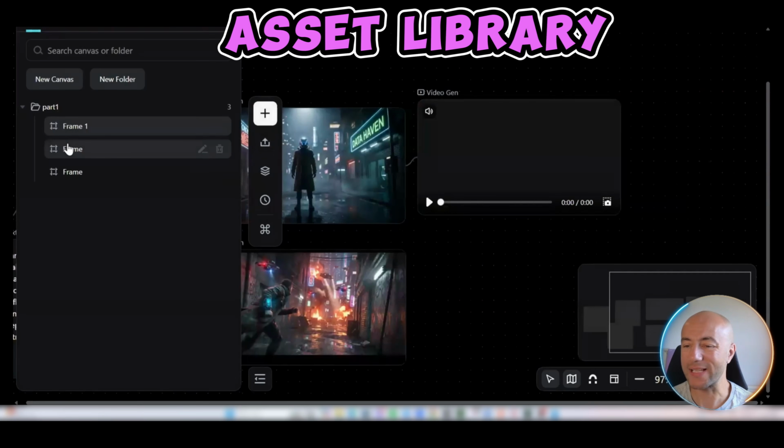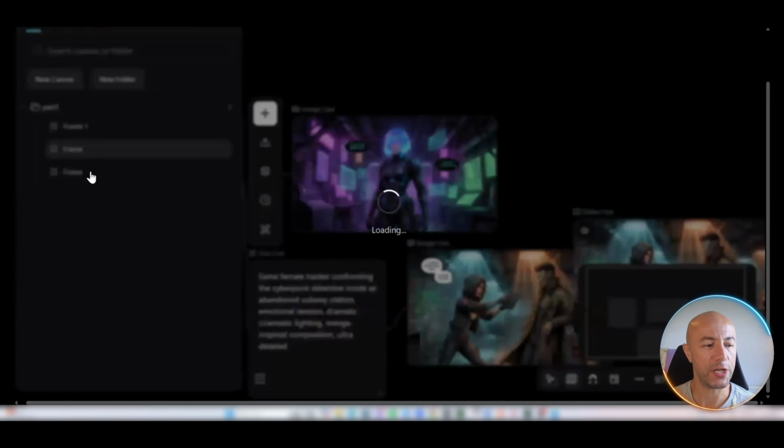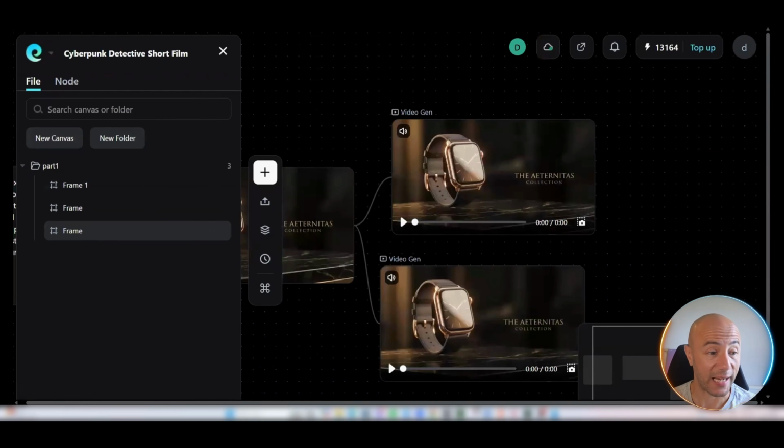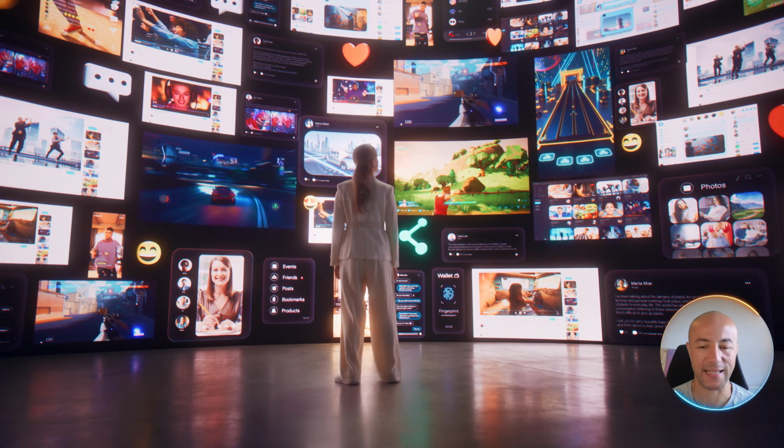The asset library ties everything together. Generate, filter, categorize, and reuse your assets across projects. Everything you've created is organized and searchable, ready to pull into the next project.